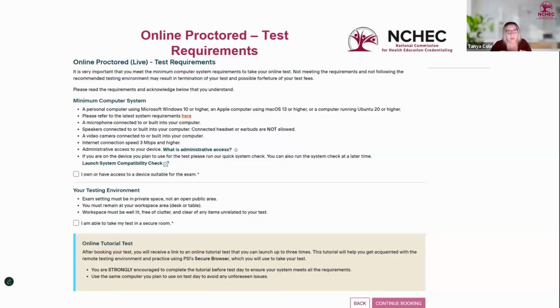There also is a link here when going on to schedule that you can use to do the regular system requirements compatibility check. And then the tutorial exam will be used after your appointment is scheduled, and we'll have a screenshot of that in a little bit. So this is the online proctor test requirements, and it goes through step by step what is required and has the compatibility test within this before you actually schedule your appointment.